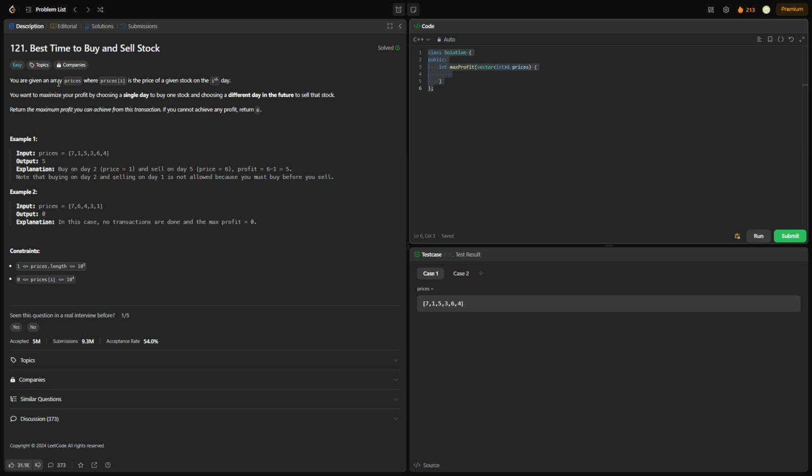But anyways, we're given an array prices, where prices[i] is the price on the ith day, so 7 is the price on the first day, 1 is the price on the second day, 5 is the price on the third day, etc. We have to maximize our profit by choosing a single day to buy stock and choosing a different day in the future to sell the stock. And we have to return the maximum profit we can achieve from this transaction. If you cannot achieve any profit, return 0.